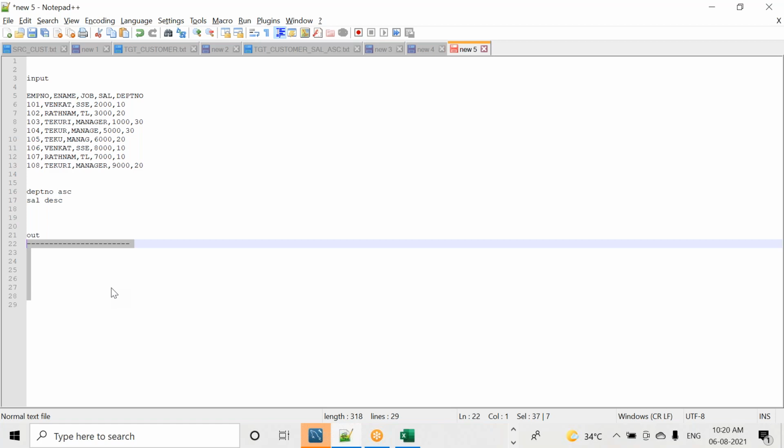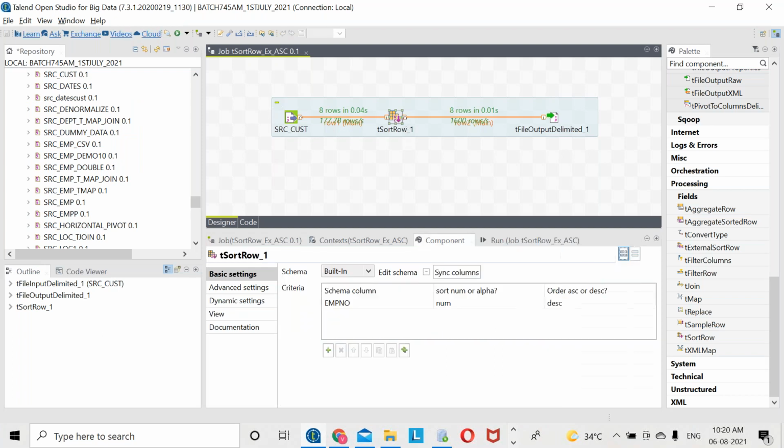Yeah, department number also mention ascending order. Another column also you add it downside. Okay. Yes. So let me come to it. After that, the result will come. So plus one is added.